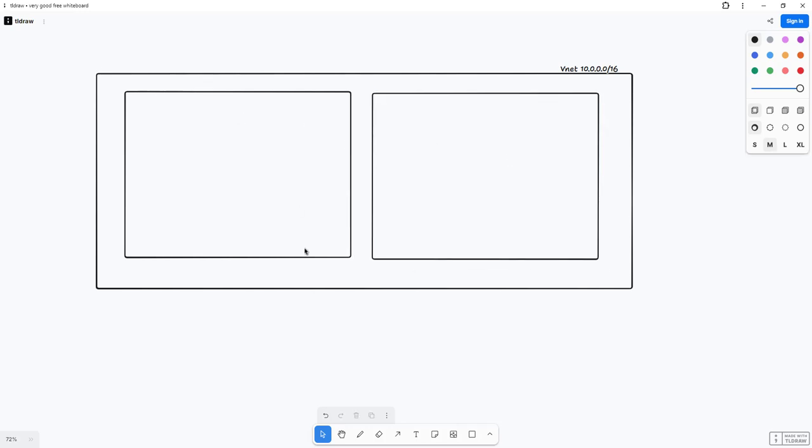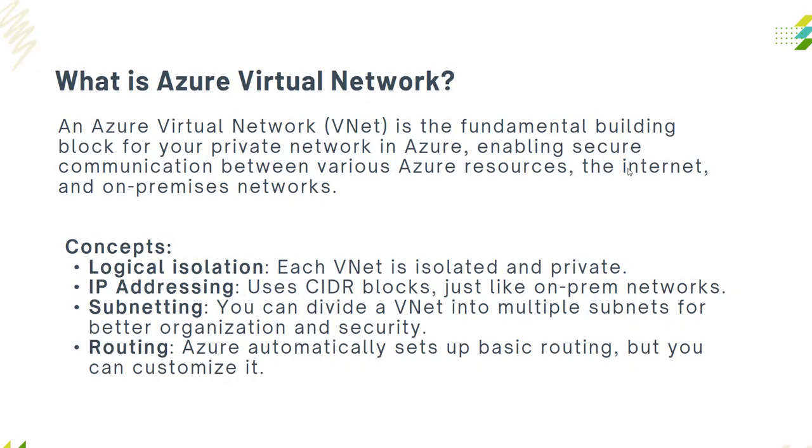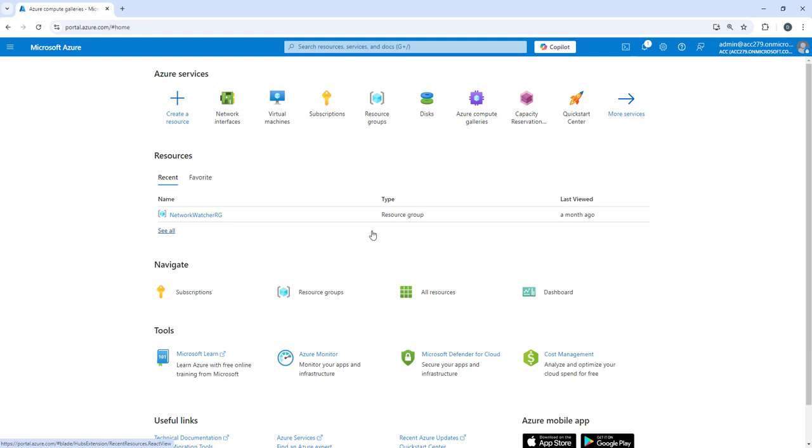This will be your subnet A, and this is going to be your subnet B. Now there will be some range associated with it. We will come back to it later and see how it is configured. Let's try to configure it first. Let's jump into our Azure console.